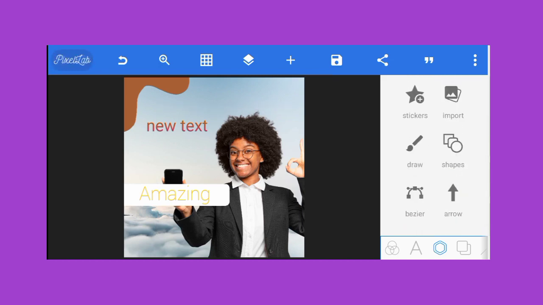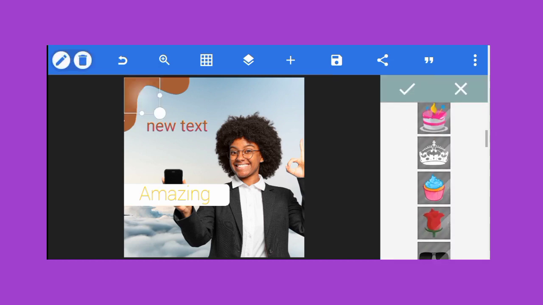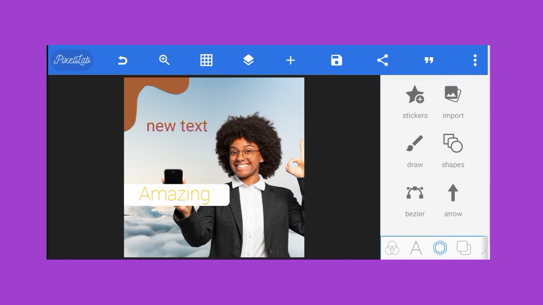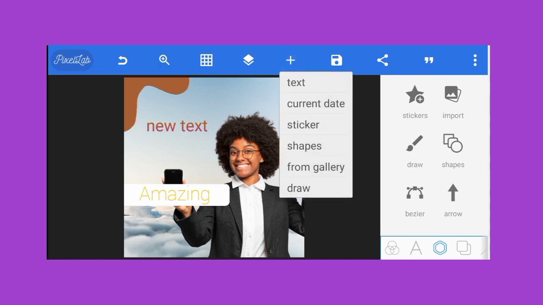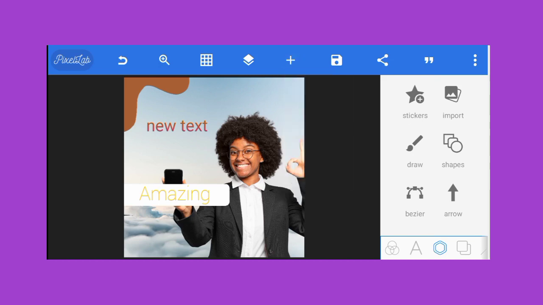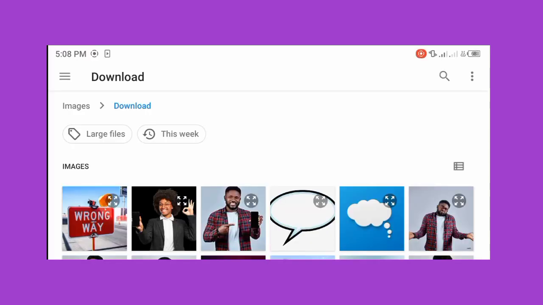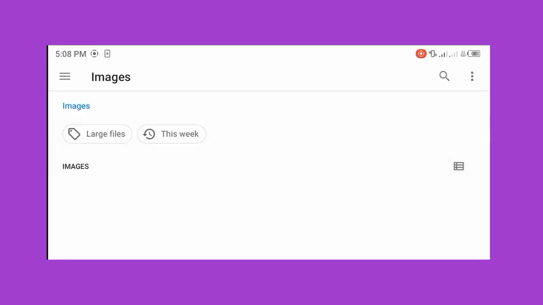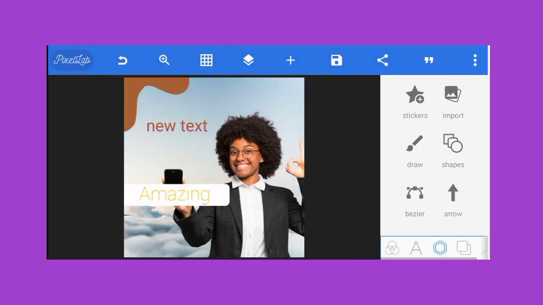Now we have stickers. We have seen them before. Some stickers that Pixellab offers you to make some editing if you wish. We have import. Now this import tool is also one of the tools that you can get pictures from your gallery and you're able to edit them. Like I said before, you can get pictures from your gallery and they become your background. But this import tool, similar to from gallery, is the same thing. When you click on them, it takes you to your gallery and you're able to get an image from your gallery that you're going to edit with.